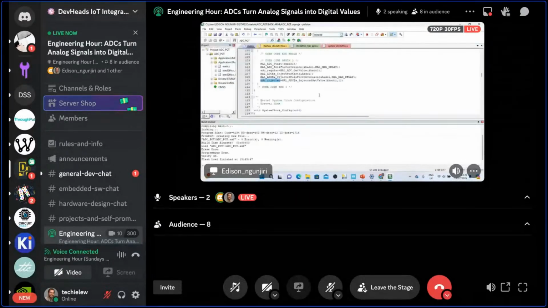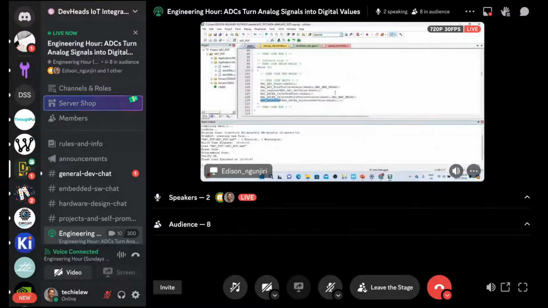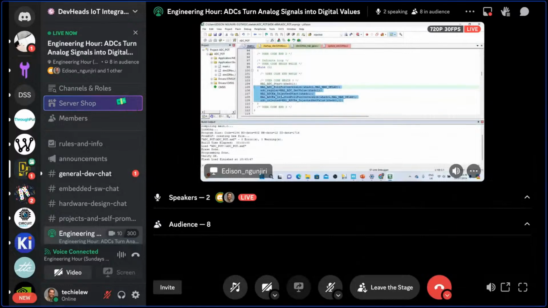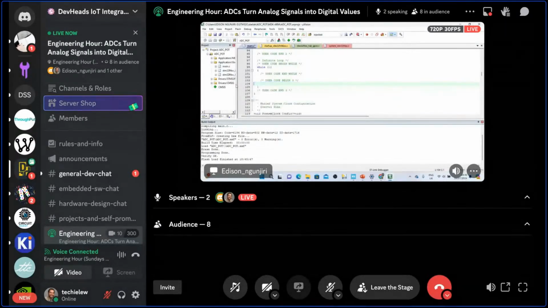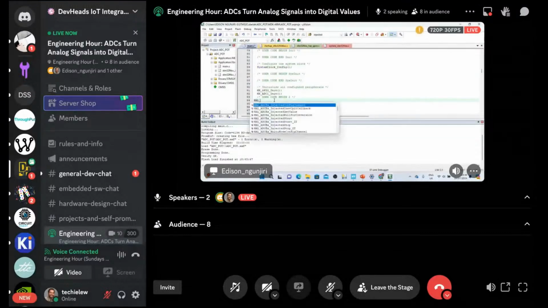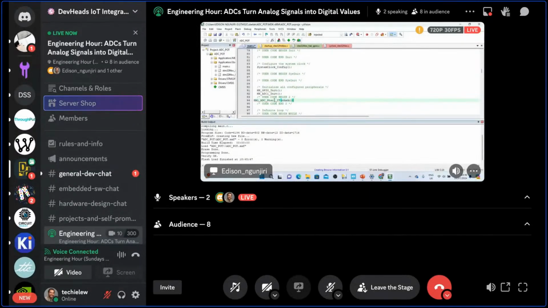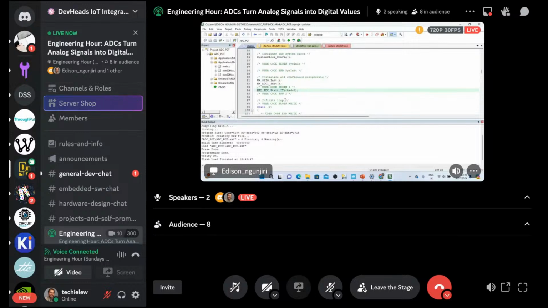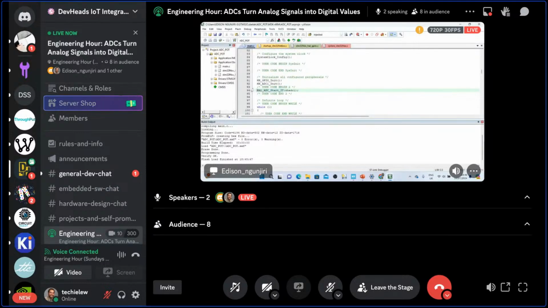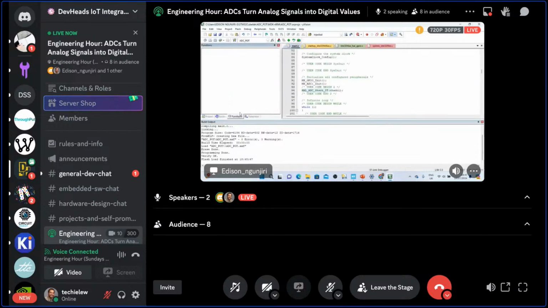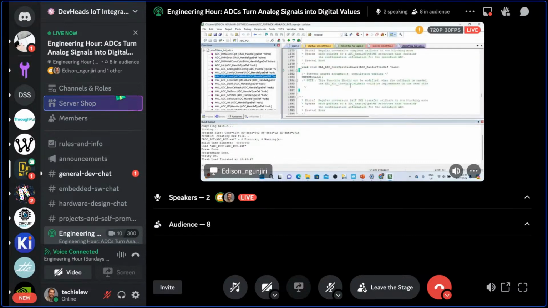So you can also do this using the interrupt method. Maybe we can just do one for the regular channel. And we are going to start the ADC. HAL_ADC_Start_IT, and this is hadc1. And whenever this conversion has been completed, we shall have a callback function that will be notified that the conversion is complete. So we have this one.